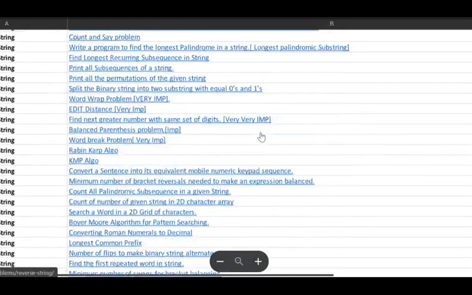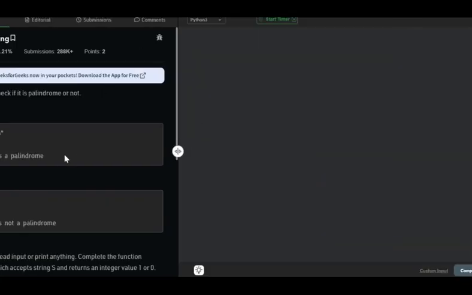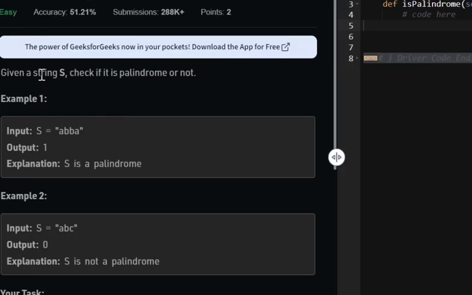People, this is our Club Babbar's DSA sheet and in strings this is our second question which states check whether a string is a palindrome or not. So let's move to our question. So today's question is on Geeks for Geeks platform and let's first read our question. So the question says, given a string S, check if it is a palindrome or not.